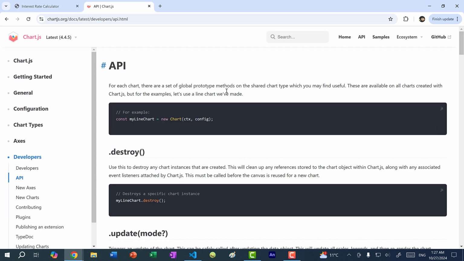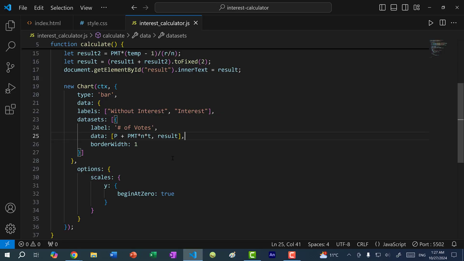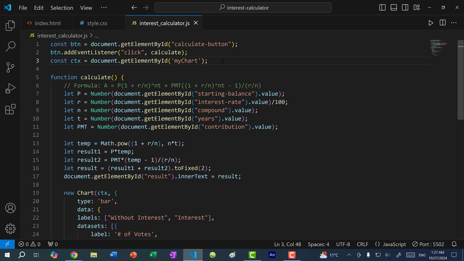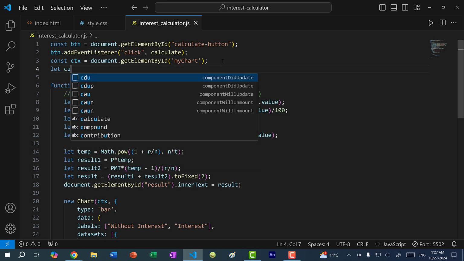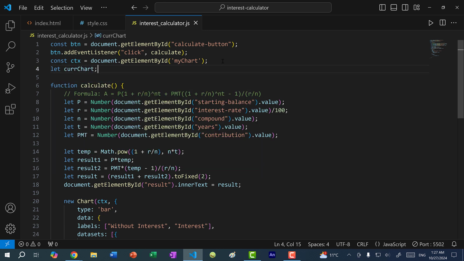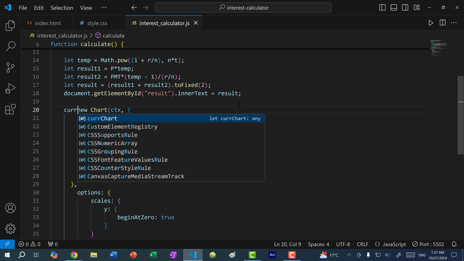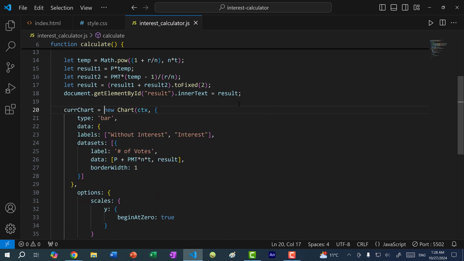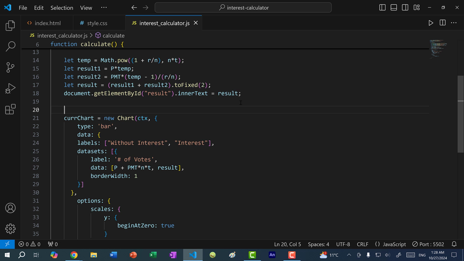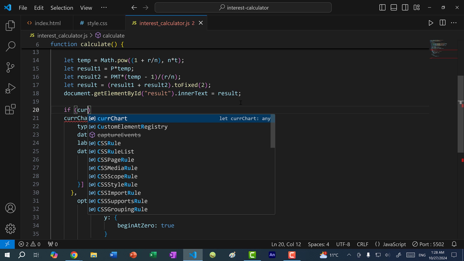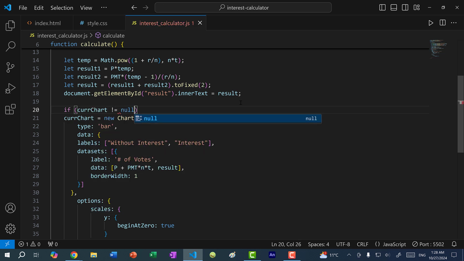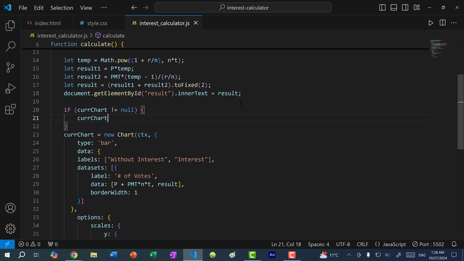And according to the website, we have to destroy the previous chart in order to create a new one using the same canvas. So in order to destroy this chart, we need to assign it to a variable. So up here, I'm going to create a new variable and call it cur_chart. And then here, I will assign cur_chart to new chart. And before we do the assignment, I'm going to destroy the previous chart. So I'll do if cur_chart is not equal to null, cur_chart.destroy.